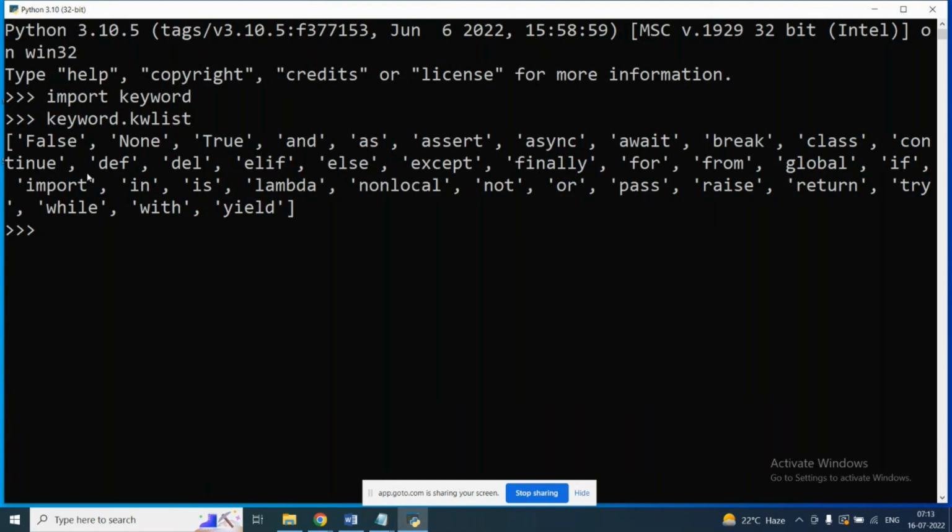So here you can see all these. When you work with Python, it is a case sensitive language, like C, C++, Java. Those who know only the C language may think that case sensitive means we have to write the program in small letters.